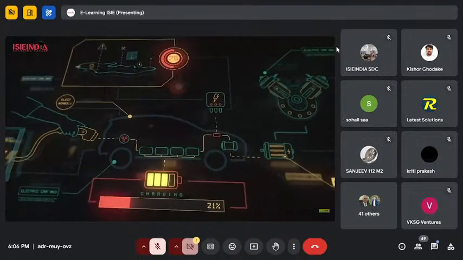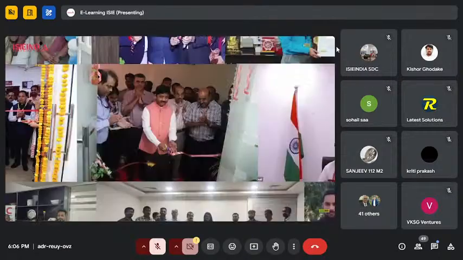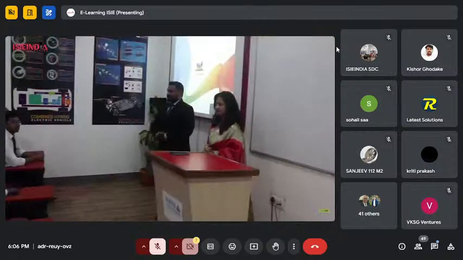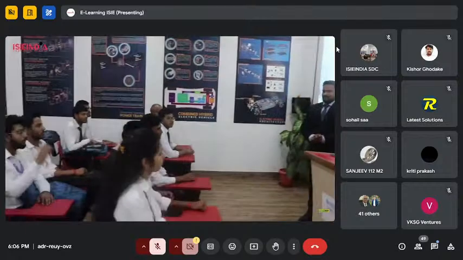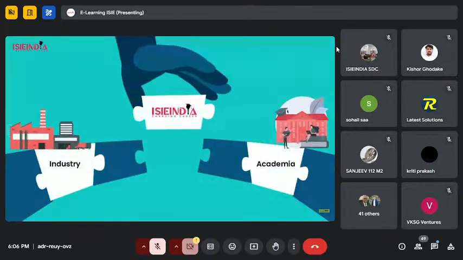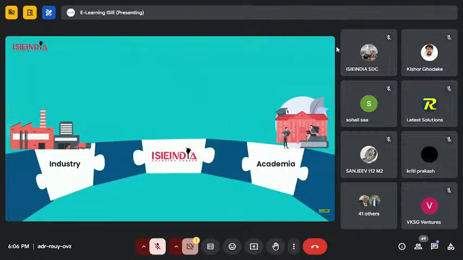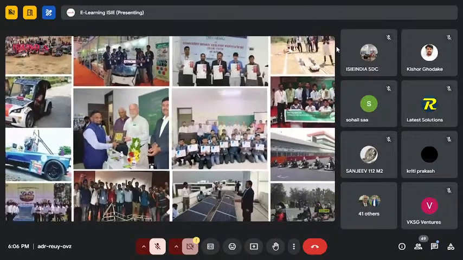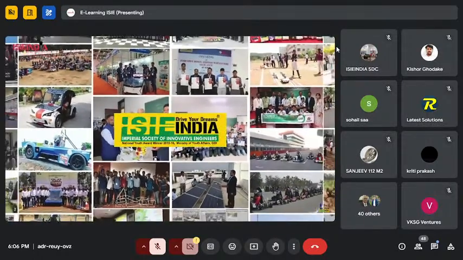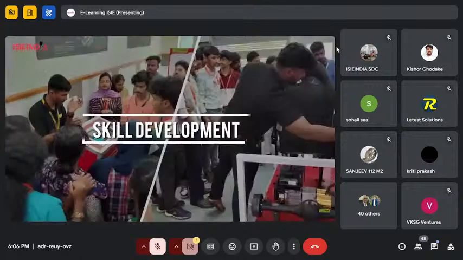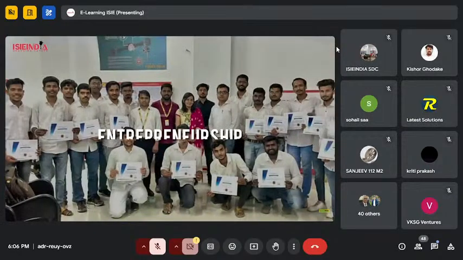As we are living in the fast-changing world of electric vehicles, ISI India is leading a tech organization, paving the way for innovation and revolutionizing the ecosystem. It is bridging the gap between industry and academia and bringing all the stakeholders to the same table. From 2013, our parent organization has been tirelessly working to create an ecosystem for skill development, research, innovation, and entrepreneurship in the electric vehicle industry.